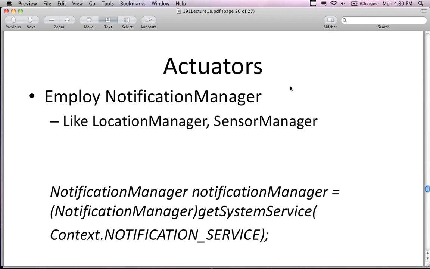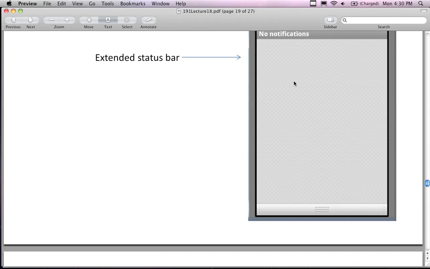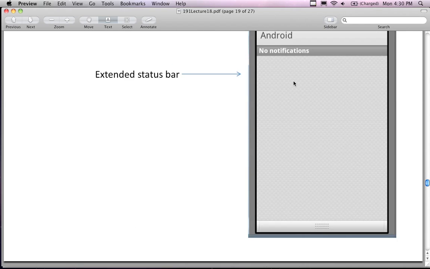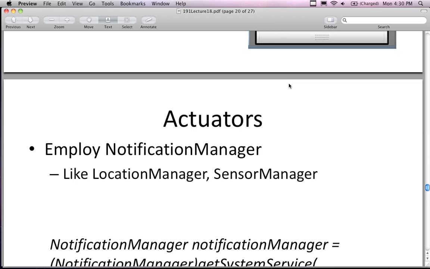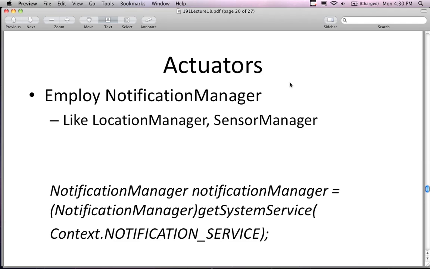As far as the actuator sensors, employ a notification manager. Just like the location manager and the sensor manager, the notification manager tells you when there's a new notification. If a new notification shows up, you can ring a bell, play a song, push the notification, open it up, run it, process it, deal with it automatically if you wanted to.